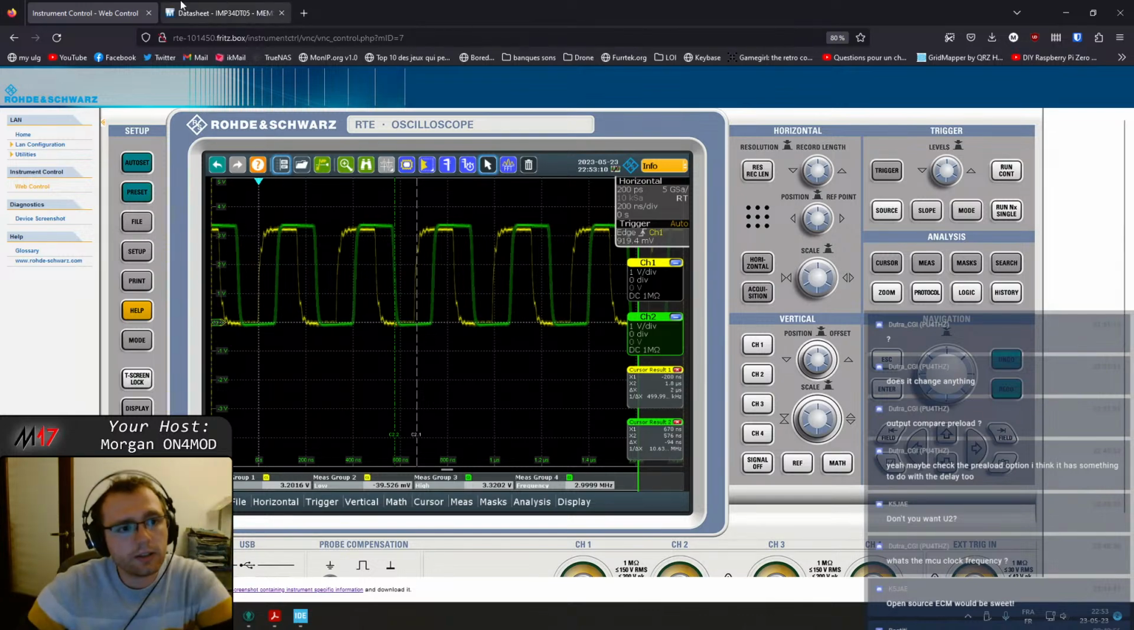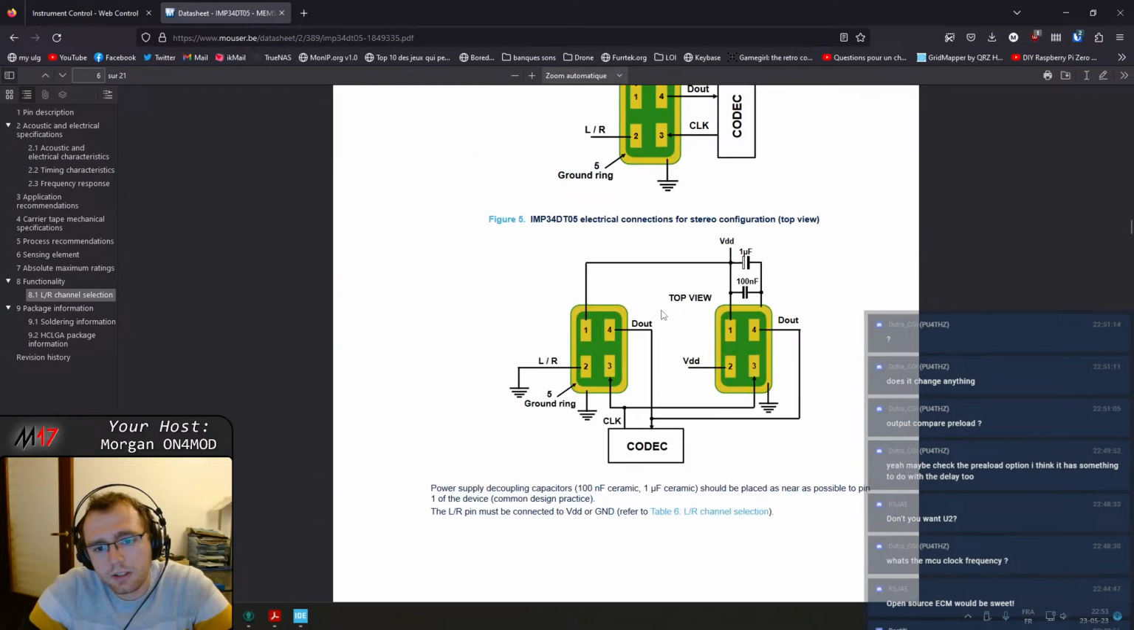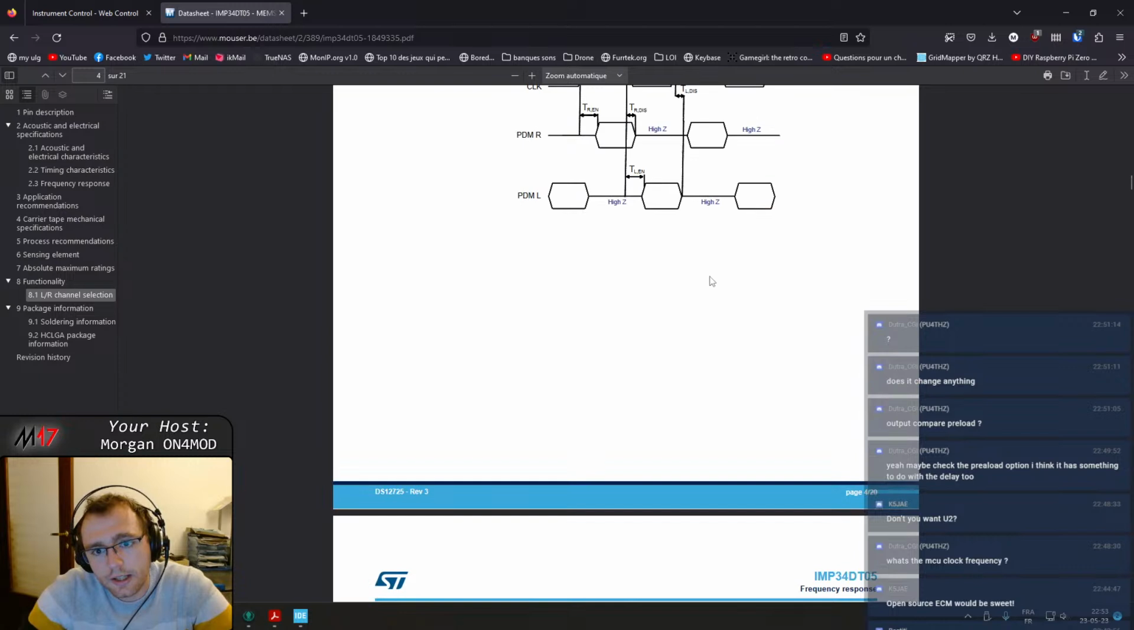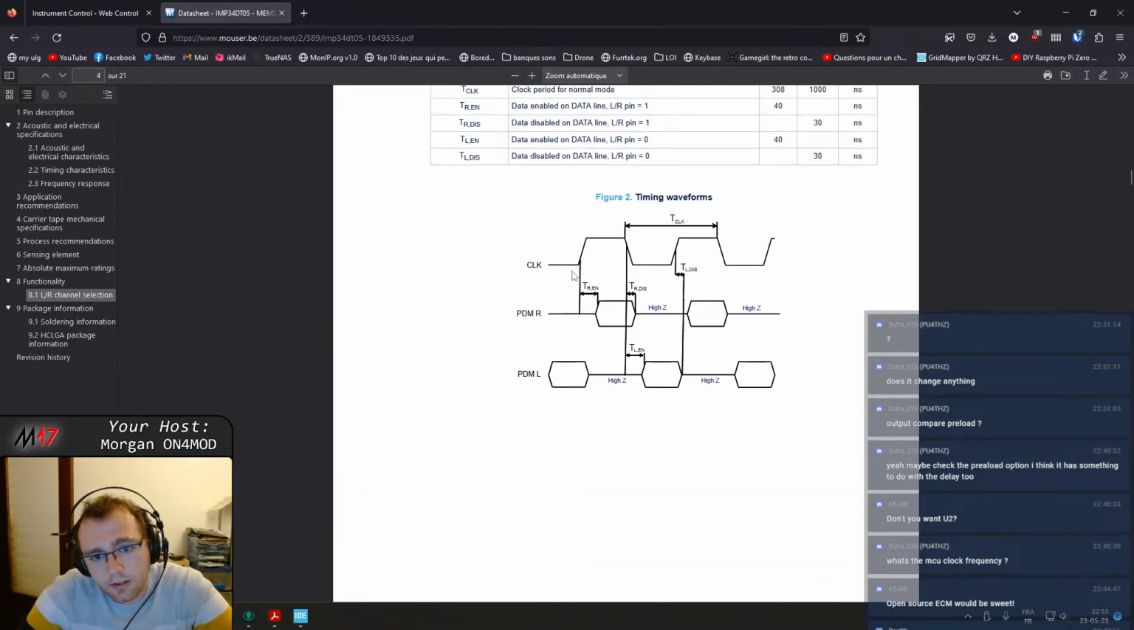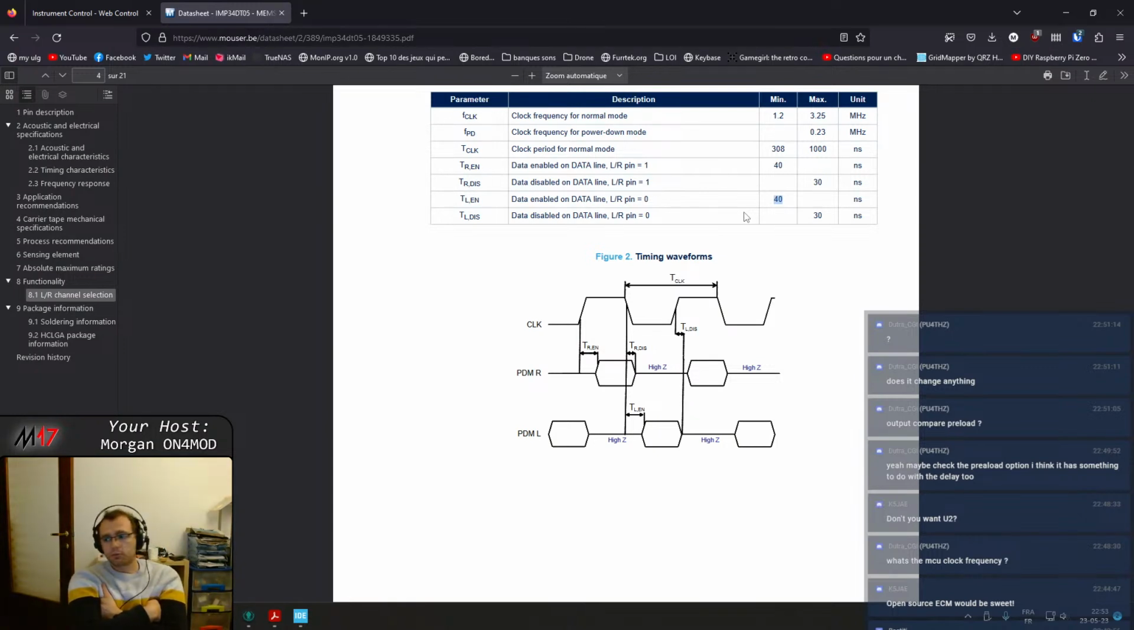And so when the clock goes low, the delay before we have any data on the output is TLEN, which is 40 nanoseconds. So even if we were to sample at 3 megahertz, which is more than we need, we are safe. Okay. Great. Okay, nice.